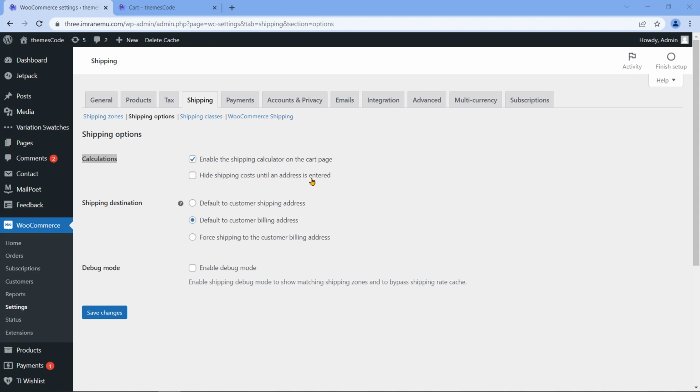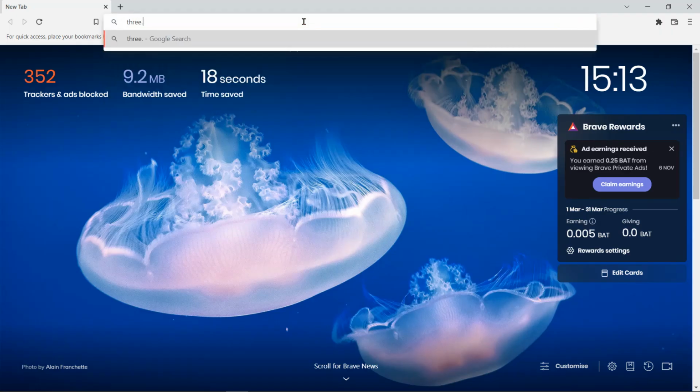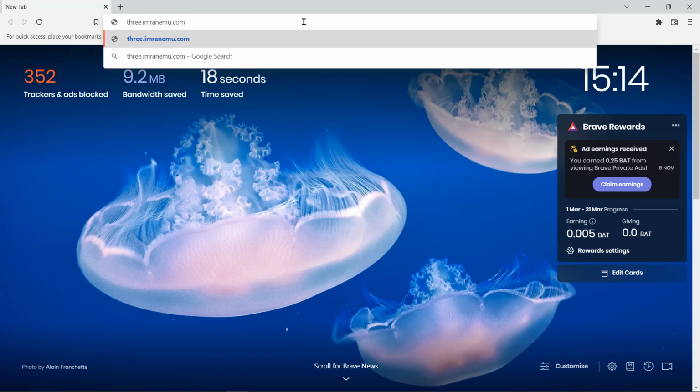Let's check it practically. At first, disable the previous one and mark only hide shipping cost until an address is entered option. Hit Save Changes. Shipping options on the checkout page. Now go to the new browser, enter the website address on the address bar and press enter.